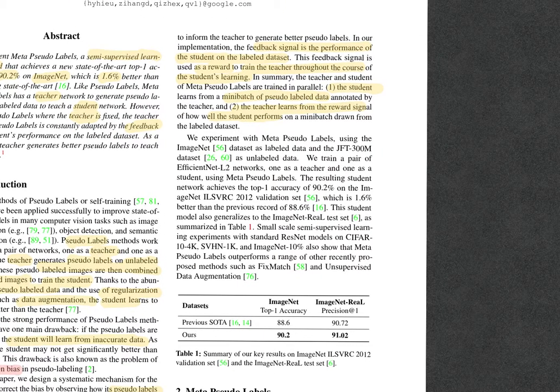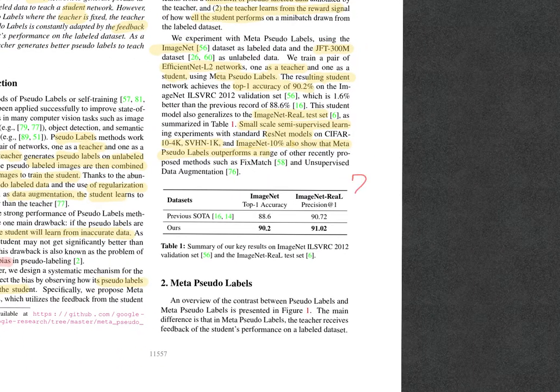In terms of data, they focused on ImageNet as the labeled dataset and JFT-300M as the unlabeled corpus. Two EfficientNets have been used, one to act as a teacher and the other as the student, using the pseudo-labels mechanism. The resulting student network achieves a top-1 accuracy of 90.2%, and also generalizes to the ImageNet ReaL test set. They also performed smaller scale semi-supervised learning experiments using ResNet models on CIFAR-10, SVHN, and ImageNet 10%, and again showed improvement associated with pseudo-labels. We can see this improvement on the top-1 accuracy of ImageNet and Precision@1 for ImageNet ReaL as well.